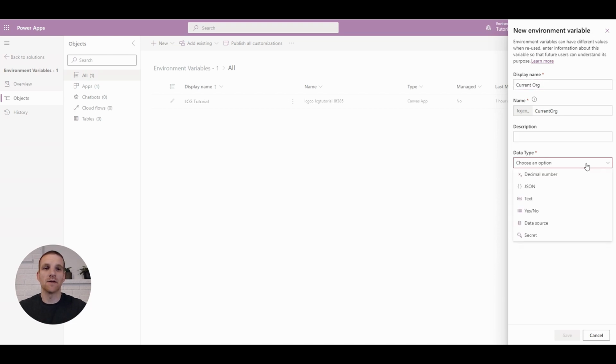And then you also have the different data types available to us. So you have decimal, text, yes/no, those are the basics. But you also have more complex data types. So you have JSON, if you have structured data, a data source, so SQL Server connectors or a custom connector, and also a secret, like for the Azure Key Vault, you can use that as well. In our scenario, we'll be using the text data type.